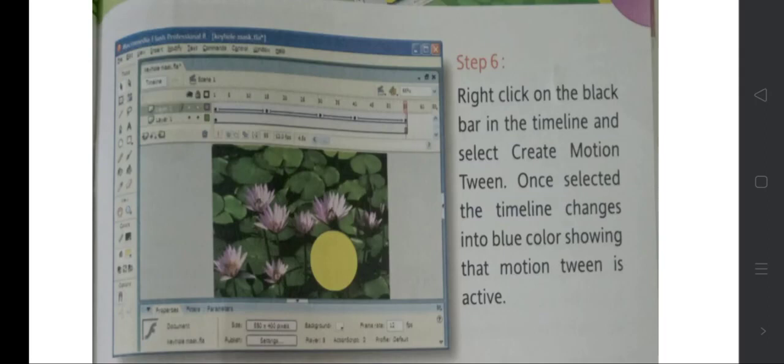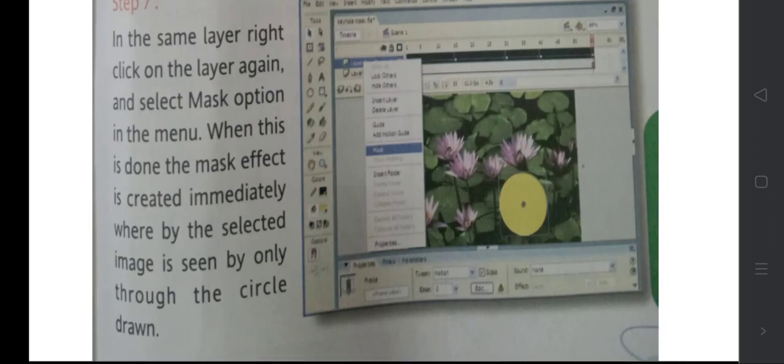This is a motion tween, not the shape tween. Once selected, the timeline changes into blue color, showing that the motion tween is active. Now we can test it. But before testing, in the same layer, right click on the layer again and select the mask option. Only after selecting this mask option will we get the required effect.